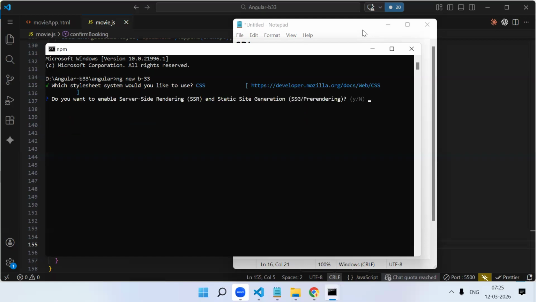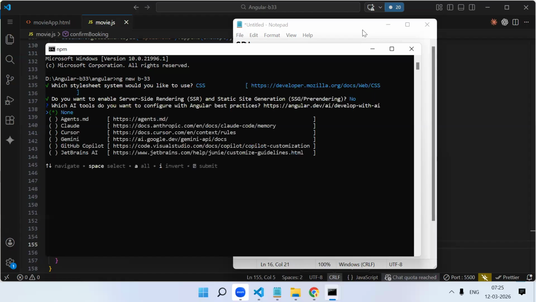SSR, server-side rendering. Do you want to enable server-side rendering? Normally, if you are creating a website using Angular, then we go for SSR. Previously we used to have Angular Universal, and the replacement of that is SSR, because a website has to be compatible with SEO and everything. SSR helps you in that. We just need a plain admin application, so I will say N, capital N, enter.